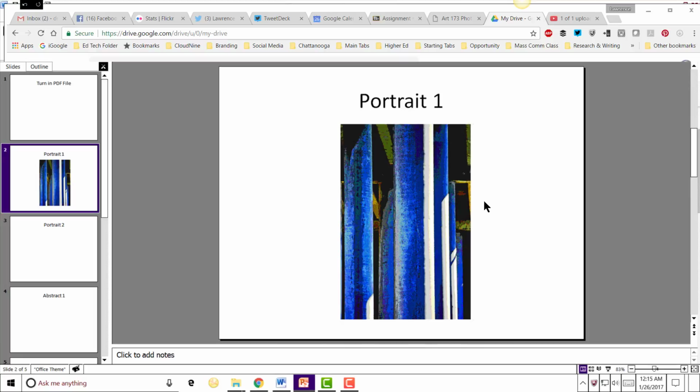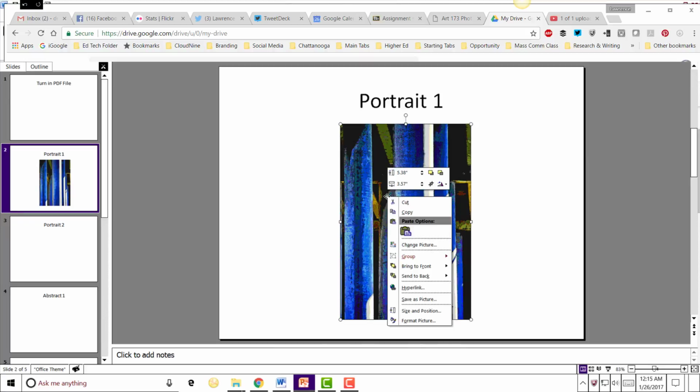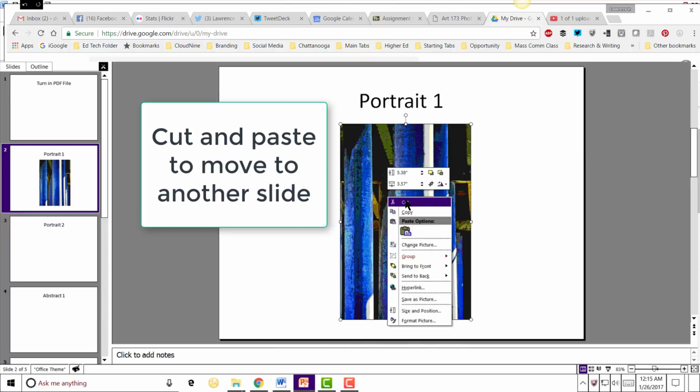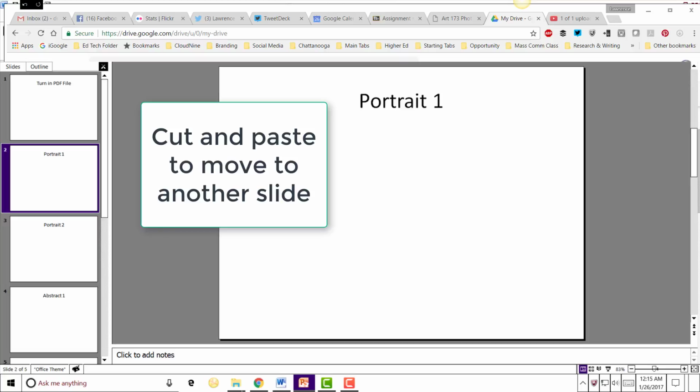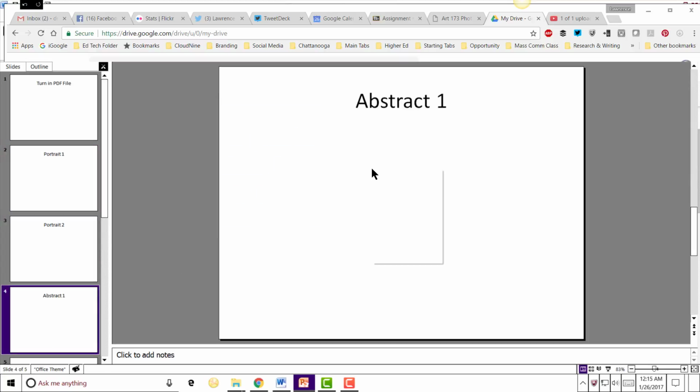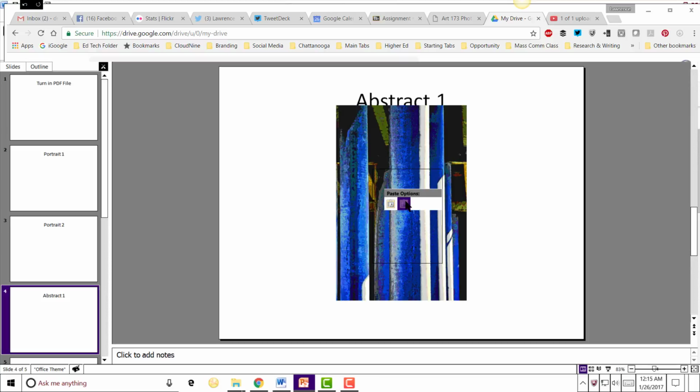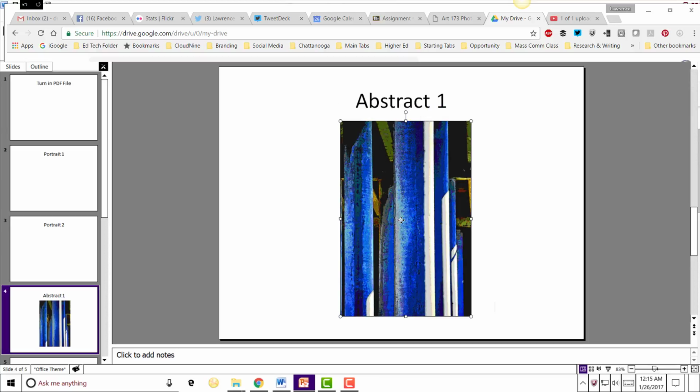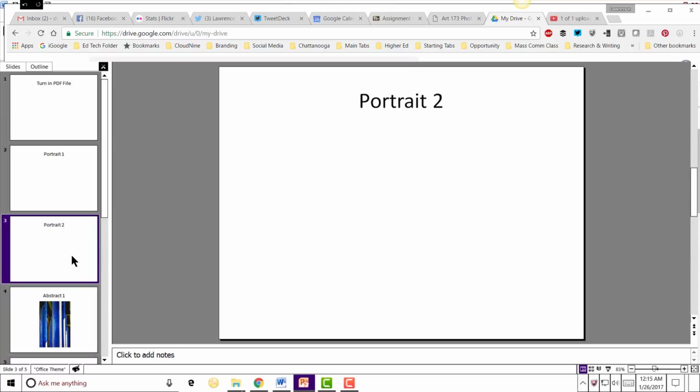An easy way to do this is to right click on it and then do the cut, and it's gone. And now I can come down to one called Abstract that I've already created here, and I can just paste this in here. Okay, so that's Abstract 1.